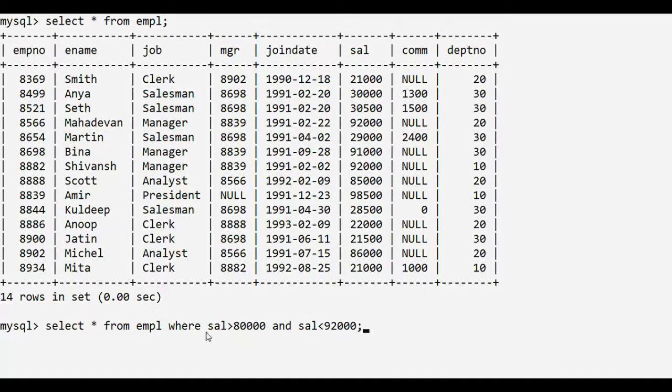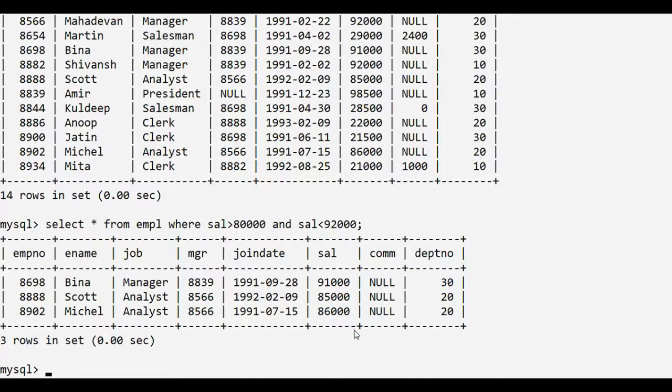The condition specified with the where clause will be tested on each row of the table, and only those rows will be displayed where the condition evaluates to true. Let's see the output. There are only 3 records where the salary is more than 80,000 and less than 92,000.